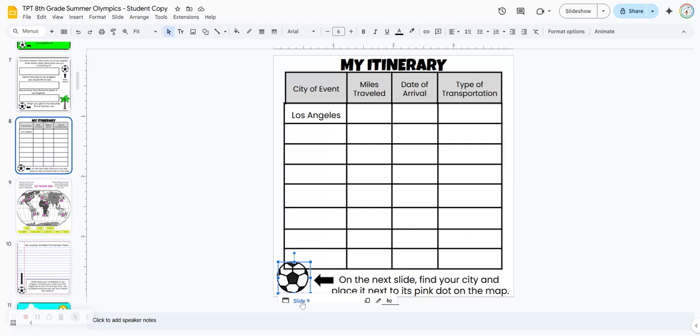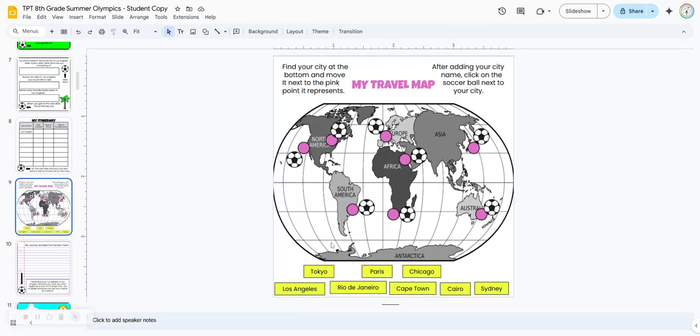Each time they come to the map, they're going to just place their city next to the pink dot that shows their city. So they might have to do a little research to find out where these cities are located. The first one, Los Angeles, so they just click and hold on the edge of Los Angeles, and they're going to place it next to that pink dot. And that's all they do. So each time they come to this slide, they find their city and move it next to the correct point.